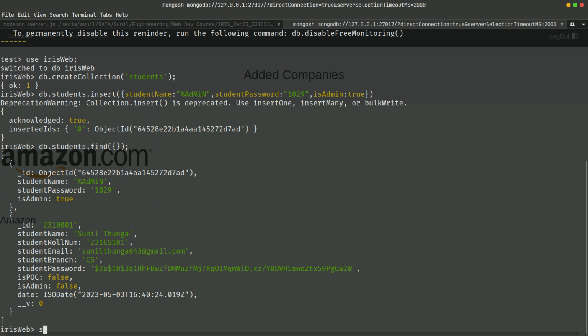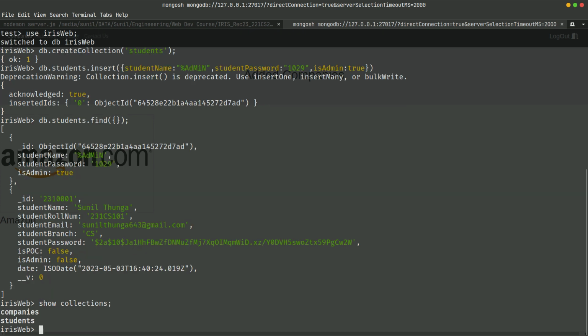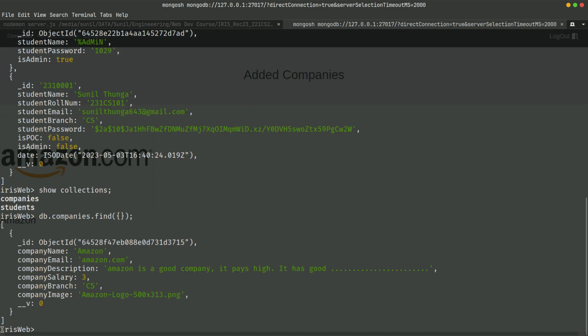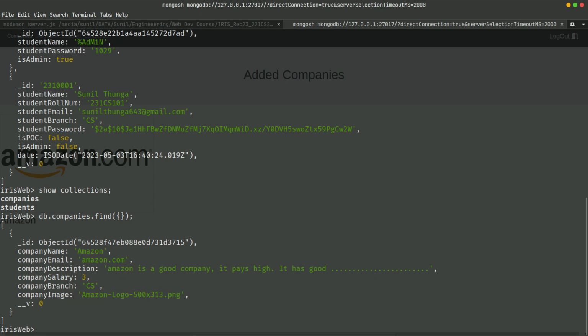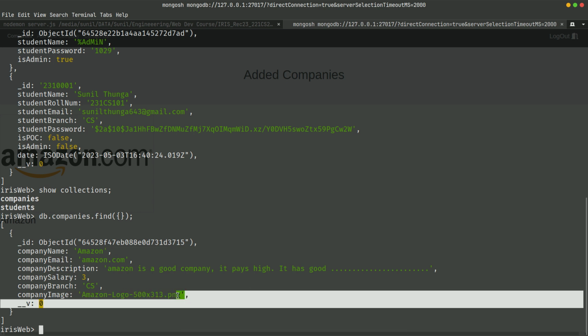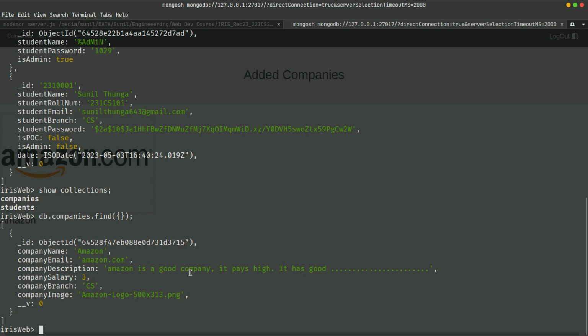if I go to show collections, right, it shows me that there is a new collection called companies. So if I basically do db.companies.find, right, then it basically says that there is a new company called amazon.com, as well as I've stored its company image. And basically this company image has been stored using a framework called Multer, right?